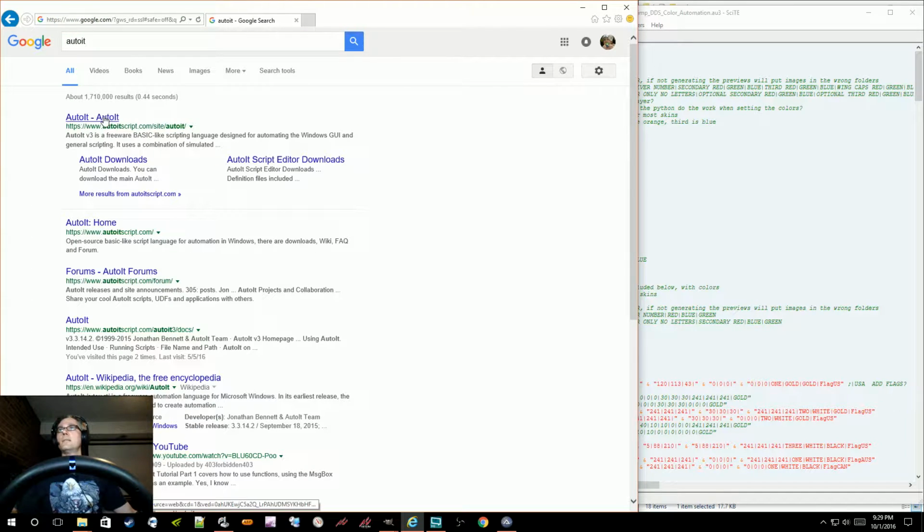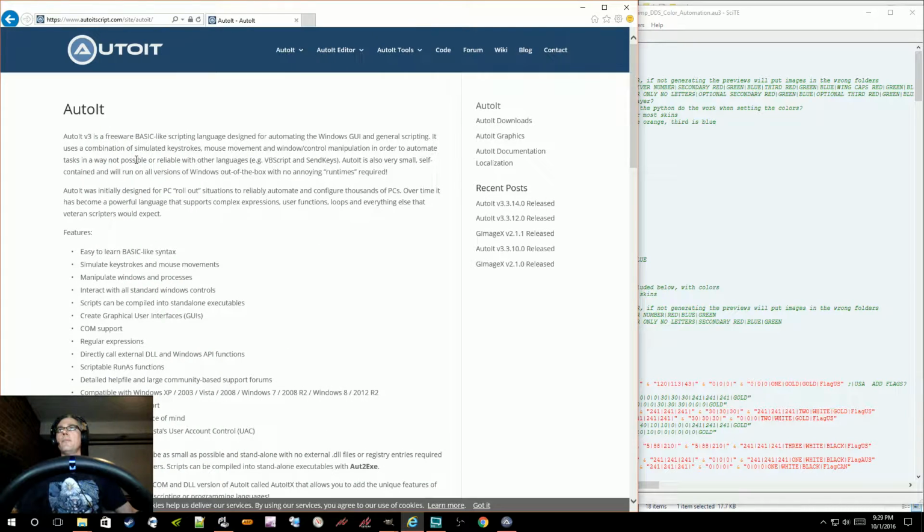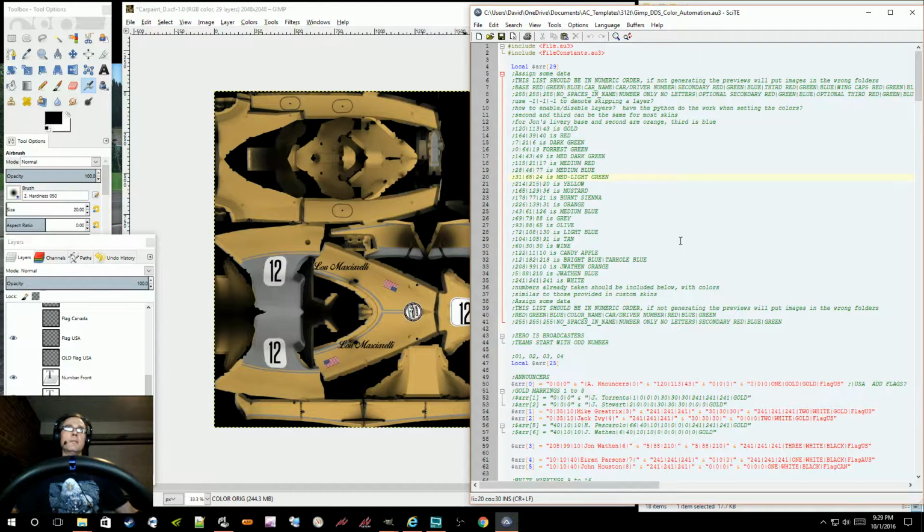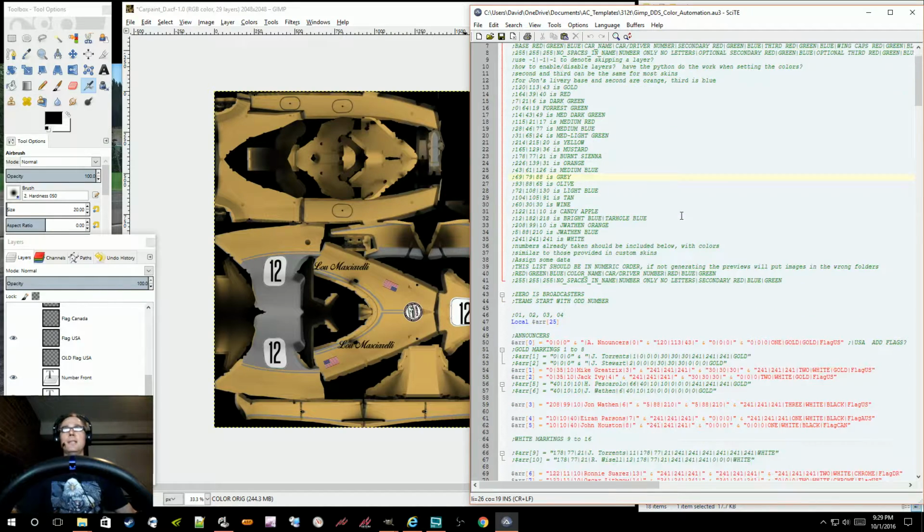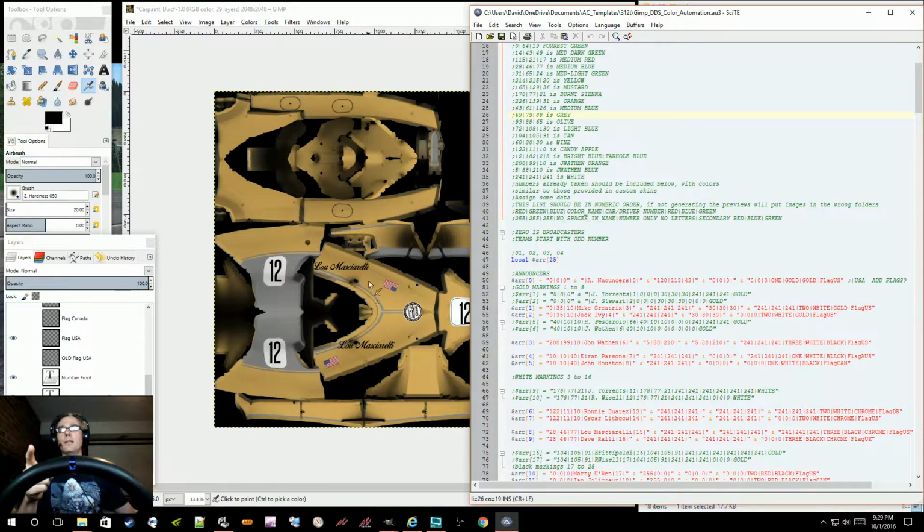AutoIt. This is freeware, basic scripting language designed for automating the Windows GUI. So this is basically how you make Windows-level macros. So some of what I do is going to be directly related to this style of automation. And I'm working on this.